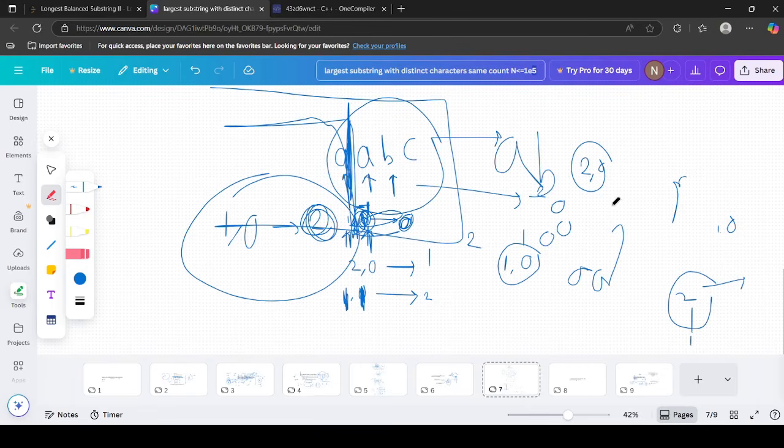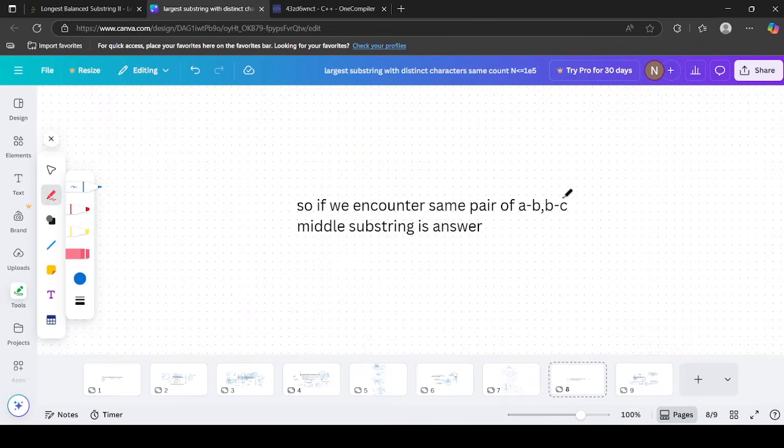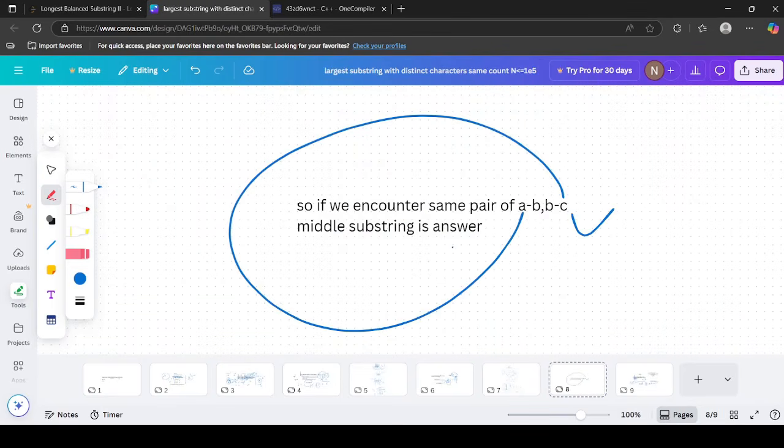So in this way, we can store a hash map of pairs of differences, and then we can check whether it is there in the map or not. Then we can find the answer. So on encountering the same pair, we can simply return the answer.